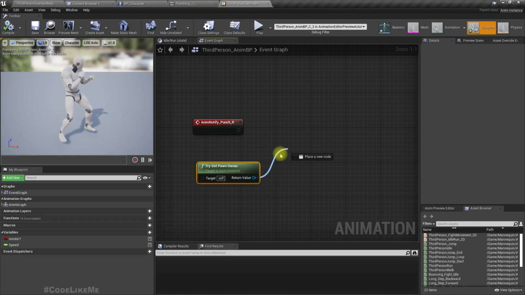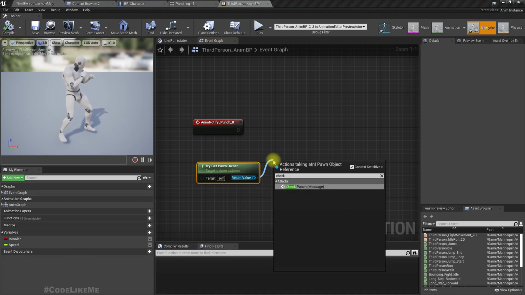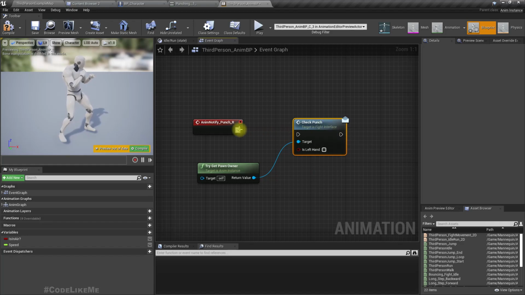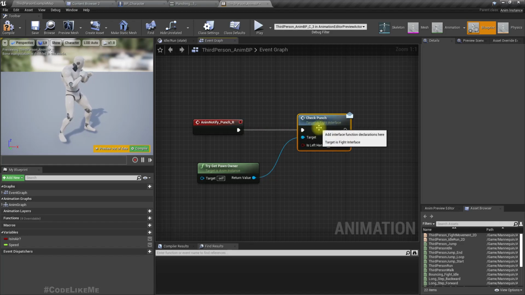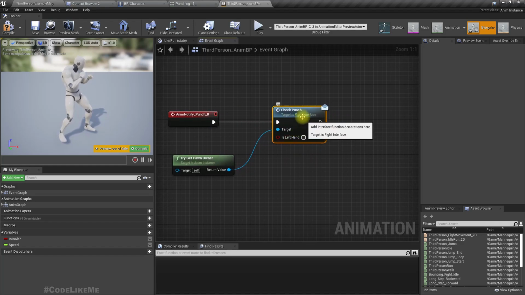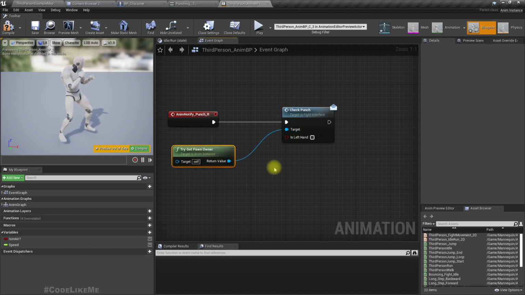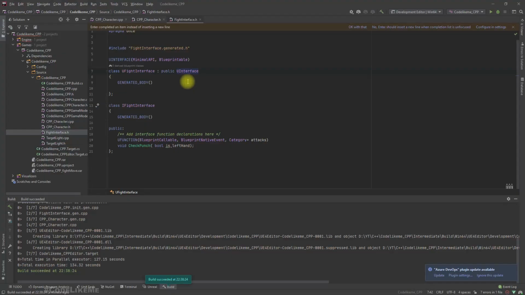Now let's see, check punch. Cool. Now that function is visible to the animation blueprint. So this is R, so it's left hand. I'm going to leave it as false. Okay, now let's see how to implement the function in the character.